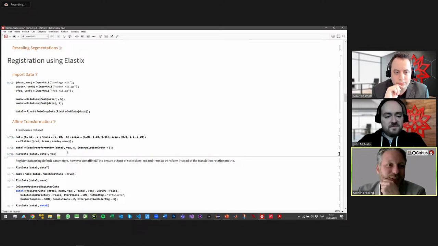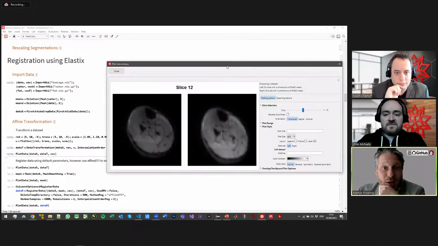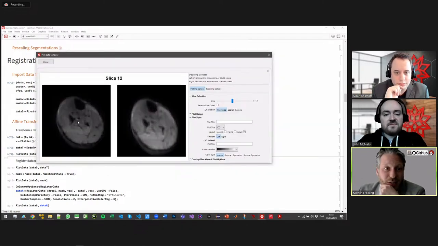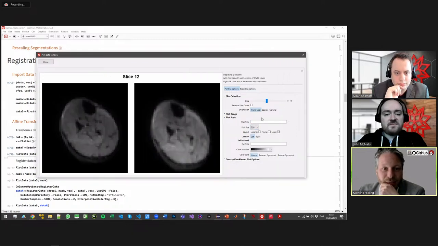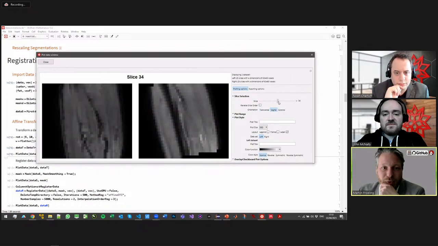So for example, I loaded the same data set again, but now I've taken one leg out of it. This is the original, and this one I changed the orientation of.